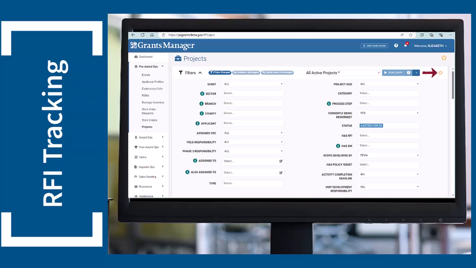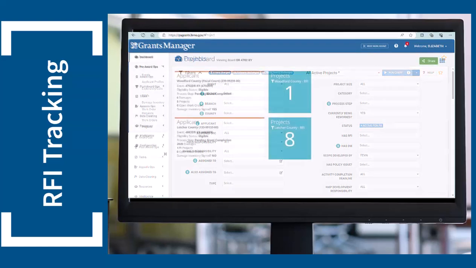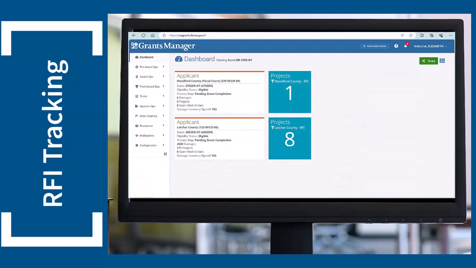After that, you're going to click the star icon and then select the dashboard you wish to add the tracking tile to. And after you do this, you can group your applicant profile tile and the RFI tile together. And that way you can see everything that's going on with those applicants at the same time.